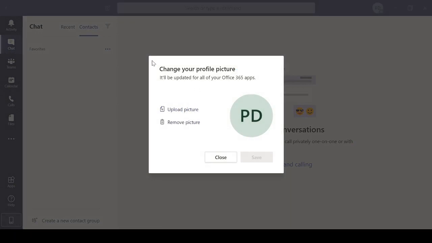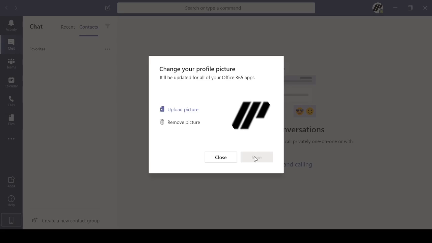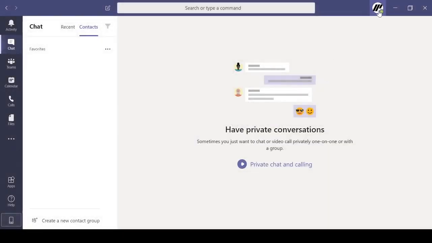So I'll just choose the Powerland logo and open that. I'll save that to Teams, and I can close that, and you can see now that that logo is reflected in the little icon there, and you can also see that I'm available.